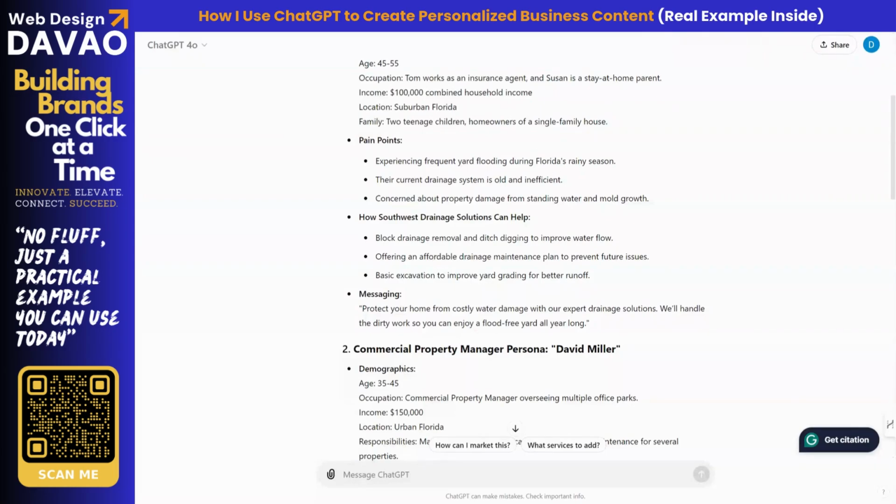Okay. Now, when we start looking at their pain points, experiencing frequent yard flooding during the rainy seasons. And because we put in that we're in Florida, it actually picks up on the fact that the rainy season is a problem for Florida. So it's going to use that as part of this persona, which is fantastic. That's what you want to try and do. You want to put in as much information as you can, because if you put in generic information, it may not be as accurate, and it may not be as tailored and suited. Their current drainage system is old and inefficient. Concerned with property damage from standing water and mold growth.